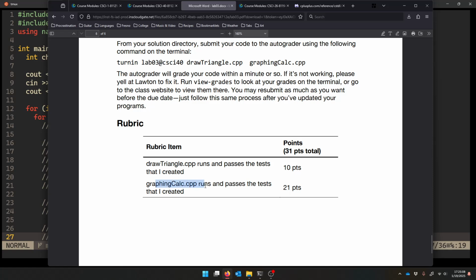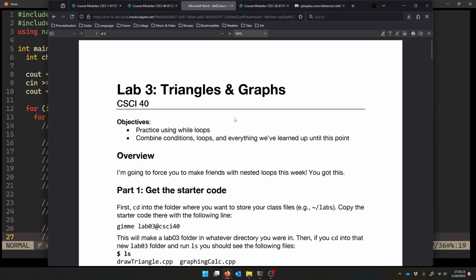I would say that the graphing calculator program is a little bit more complicated, so I'm going to give it a little bit more credit. But I think that's all that I have to say about Lab 3. Do keep track of the due date, start early, ask lots of questions, and I will see you in the next one.